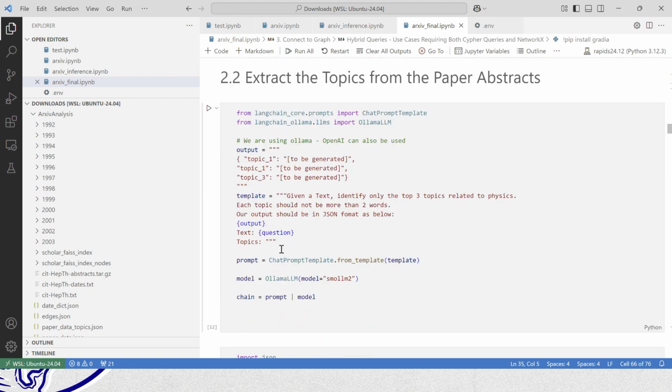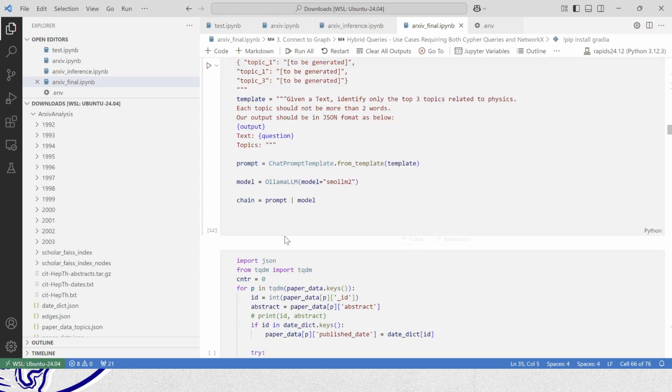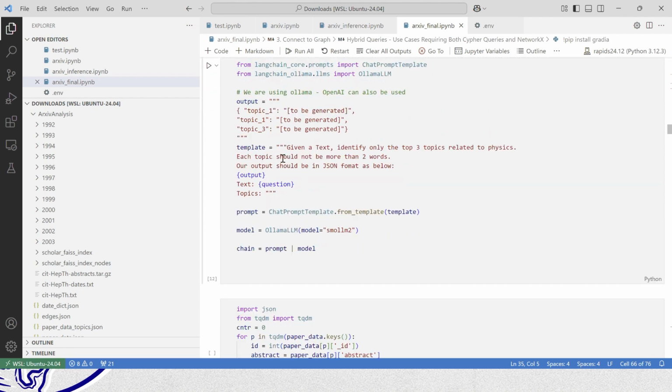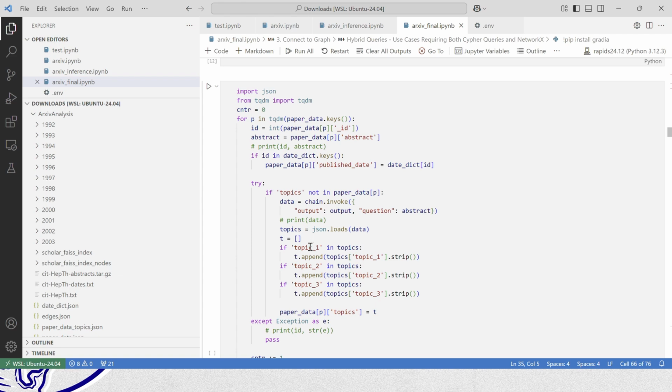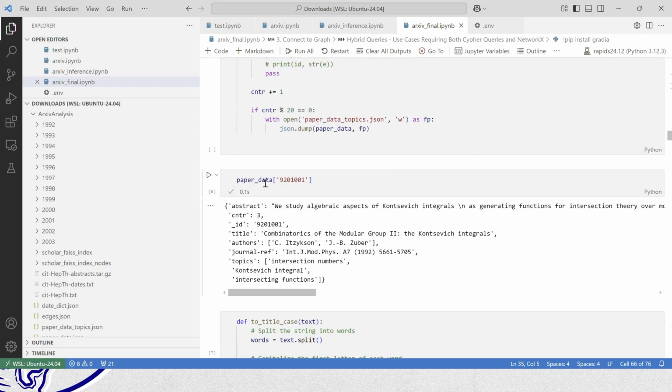So here we are using Ollama, but alternatively we can use OpenAI as well, wherein we extract the top 3 topics. So once we generate the top 3 topics, we store that information, and finally for each paper we have this node wherein we have this data, wherein we have the abstract, ID, title, authors, journal, and the various topics which are a part of the abstract.